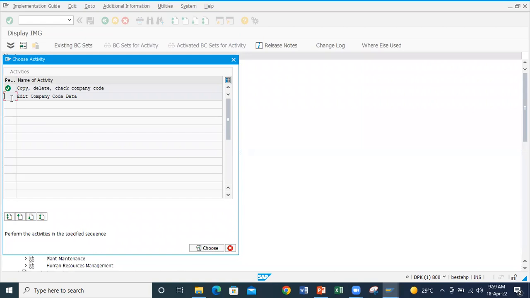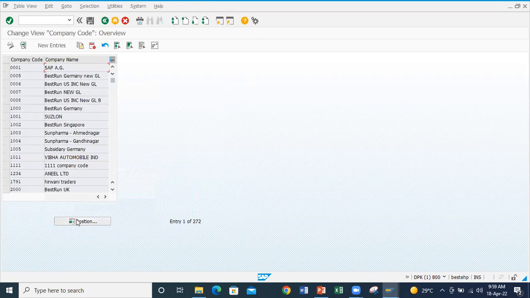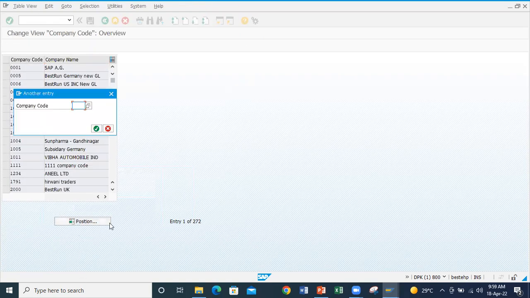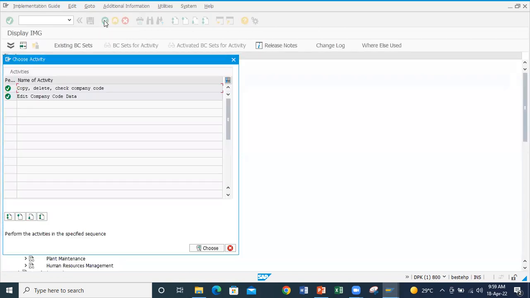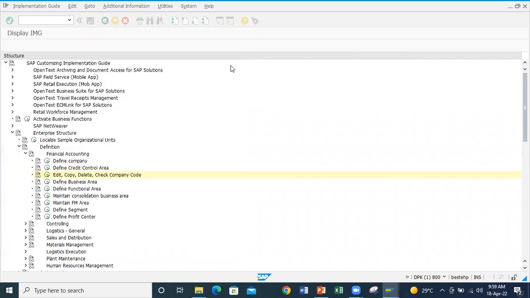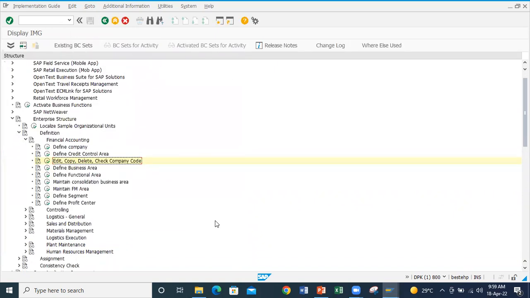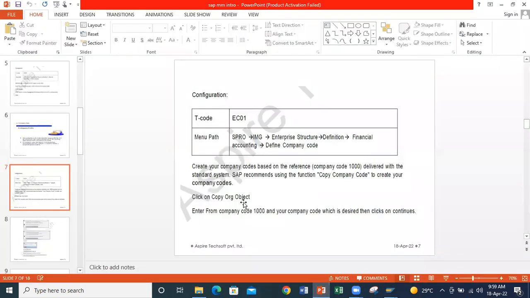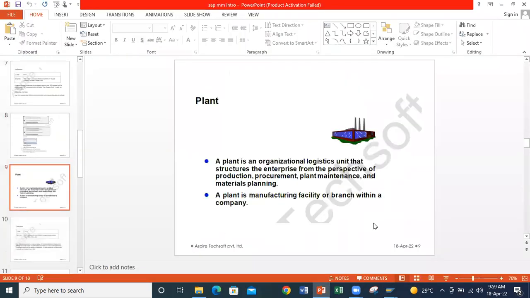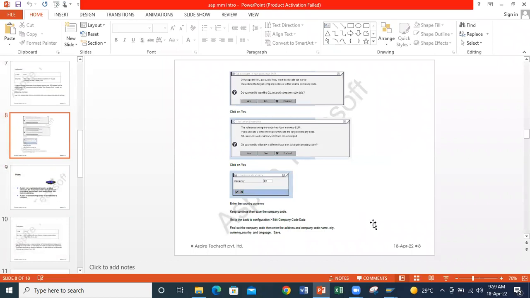Go back and edit. In that edit, we can search the company code, whatever we have created. That is the company code, whatever we have created. After this, we have to create the plant.